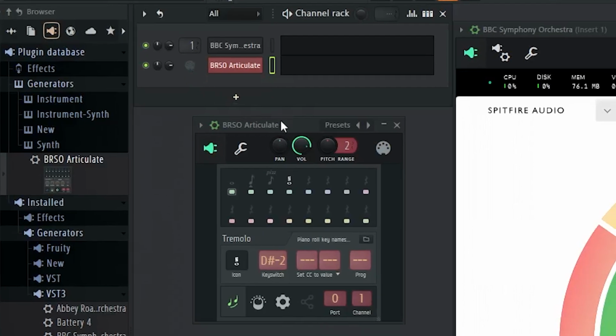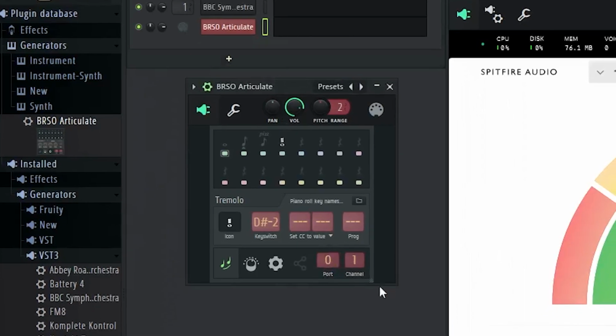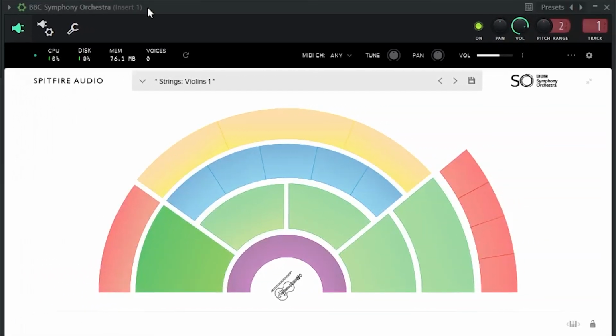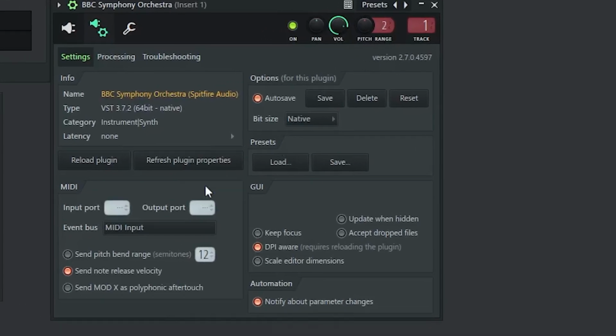In BRSO, you will see 2 options at the bottom right, port and channel. The default setting is port 0, channel 1. That is fine for where we are now. Back in BBCSO at the top left, you will see the plugin icon that is highlighted green. That is the current window we are viewing. Next to that is another icon. This one has the plugin icon along with the gear. Let's click that now. This is where the configuration and ties to BRSO happen.